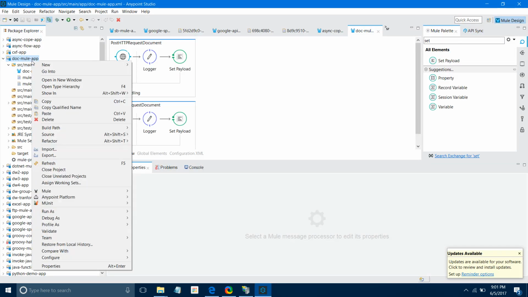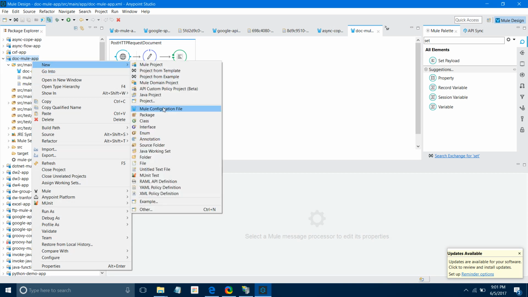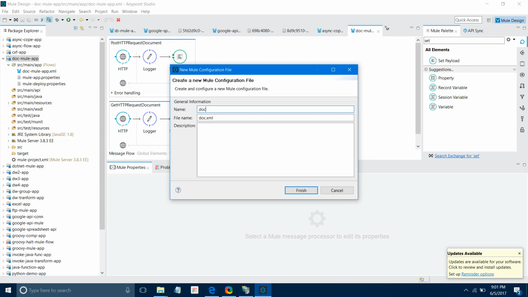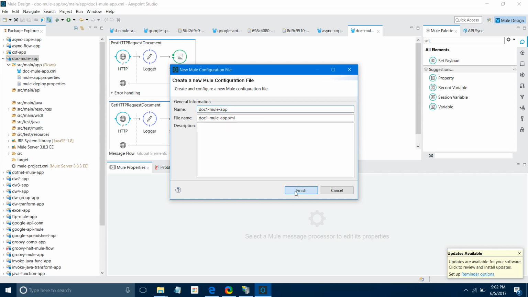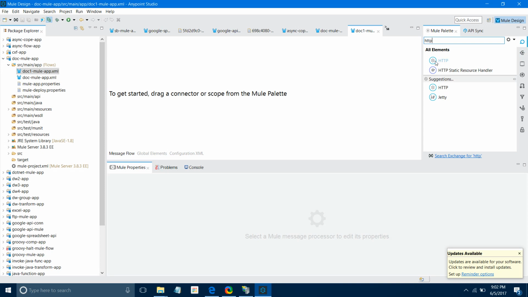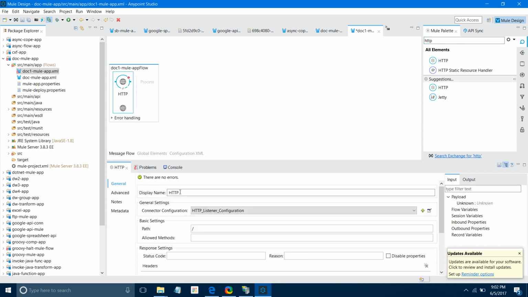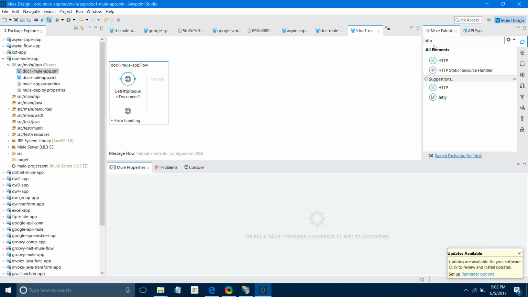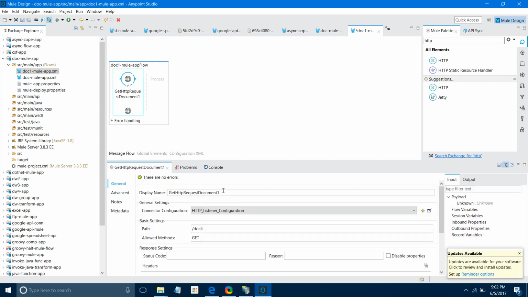This is how you can generate documentation. Now let's see what happens if you have one more flow. I will add a configuration, and call it doc one Mule app. I will say Finish. I will add an HTTP listener here, and name the flow get HTTP request document 1. I will give the path doc 4 and allowed method get. Okay, I made a mistake here, I want to change the flow name. Sorry.